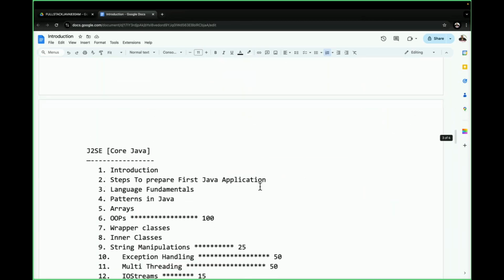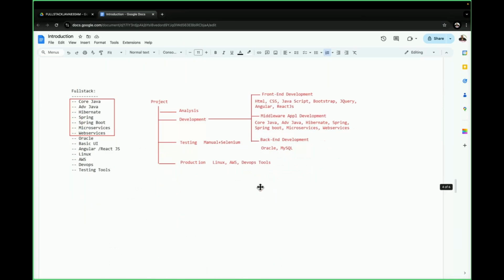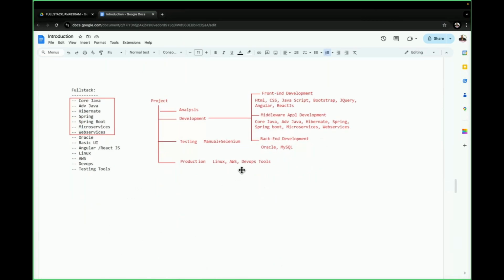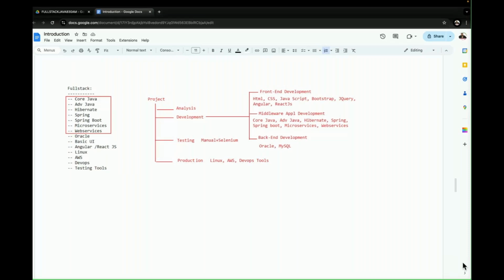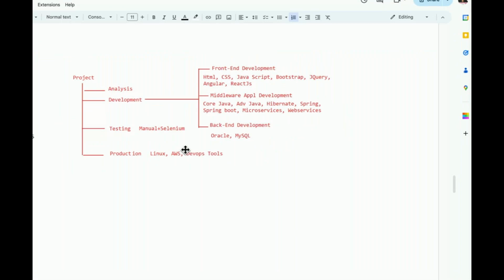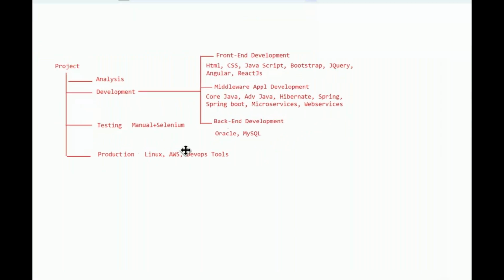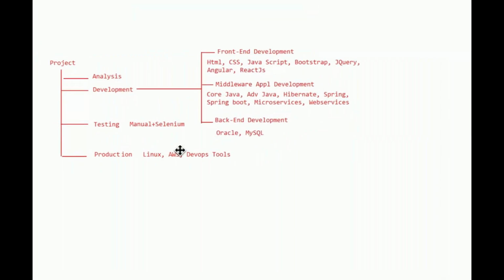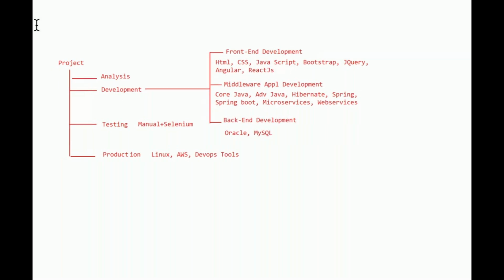Now coming to the content here, right? Put concentration on this diagram. All of you here. Put concentration on this diagram here. Two minutes of time. Put more concentration here about this diagram. Two minutes of time.